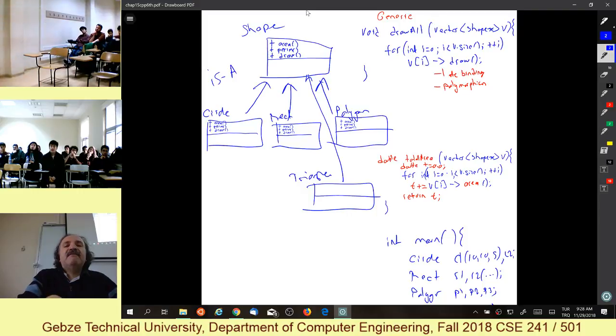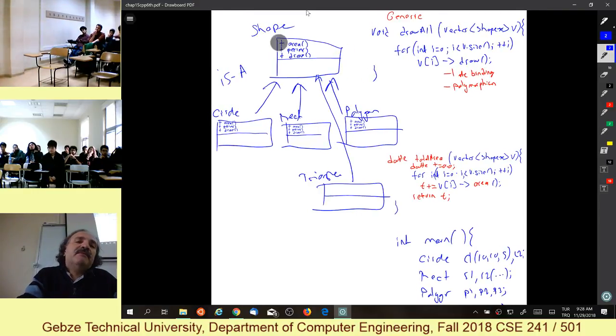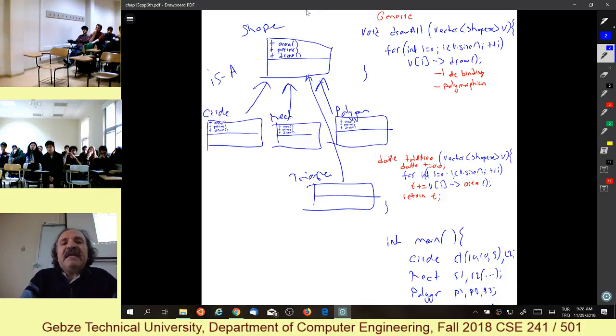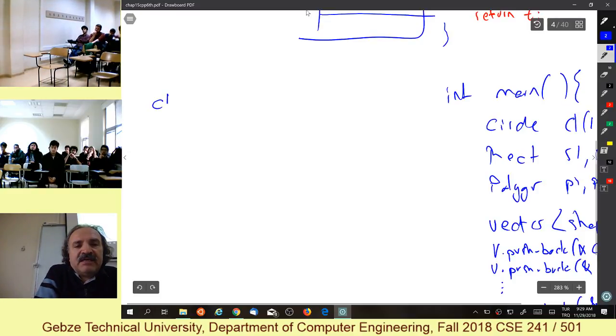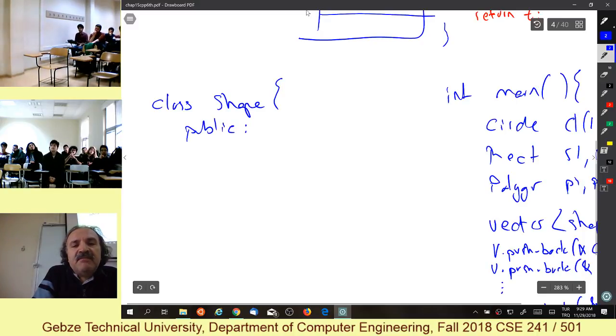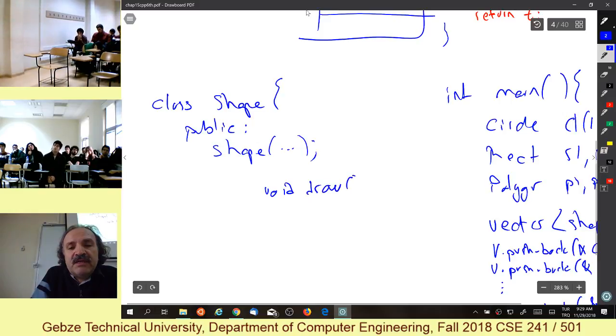But the thing is that when I implemented shape, when I defined this shape class, I should do something like this. Class shape, okay, inside this public section, maybe you will write a number of constructors, I don't know. It depends on your implementation. But for example, for the draw function, you will say void draw, right? But at the beginning you will say virtual.